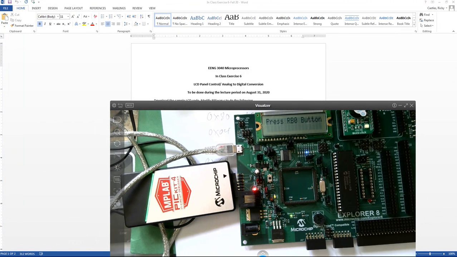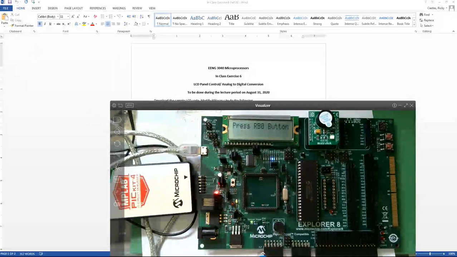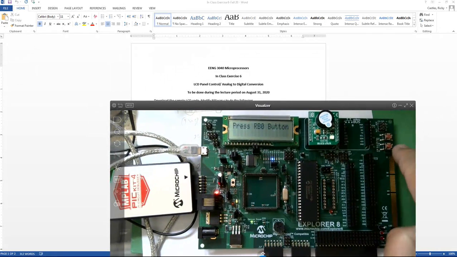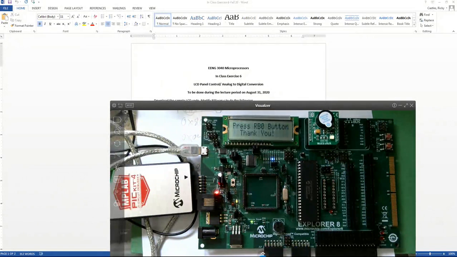Okay, so what it should look like is something about like this. I say press the RB0 button, and it's just waiting, waiting, waiting, waiting. And then right here, this is the RB0 button, the bottom one. And now it says thank you. So there you go.